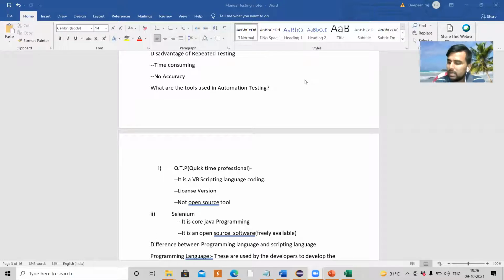Now, using Selenium and a programming language, how are we going to test the application? To test any application, we are going to write some test script.